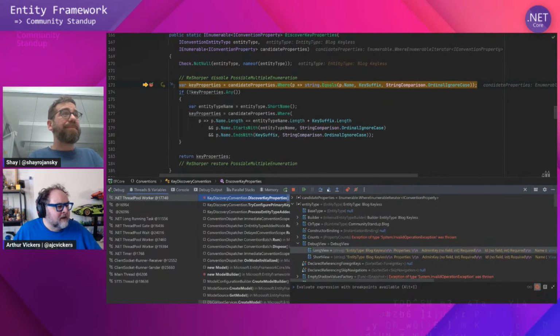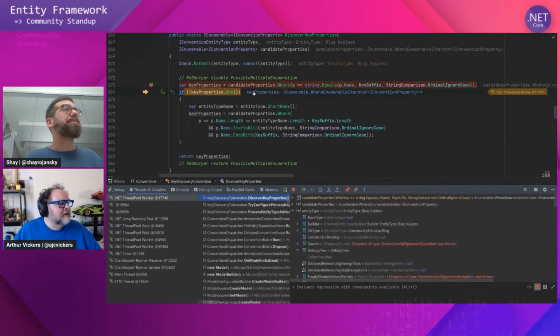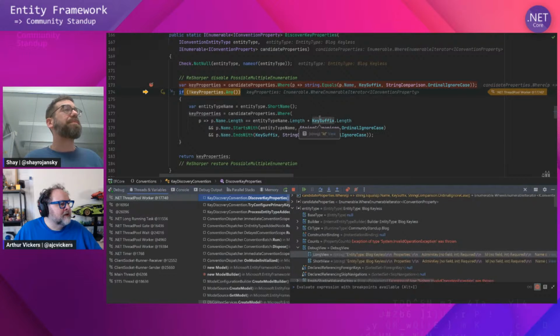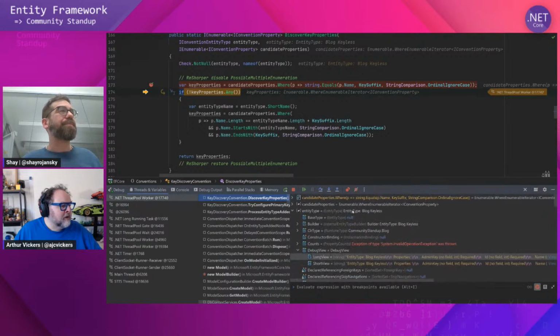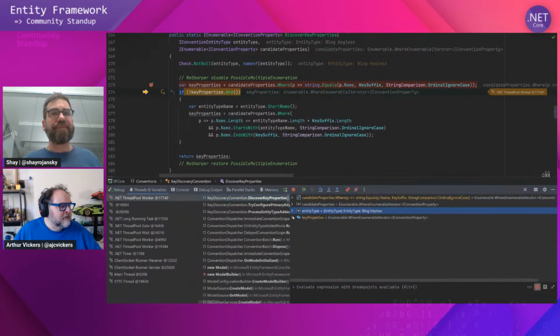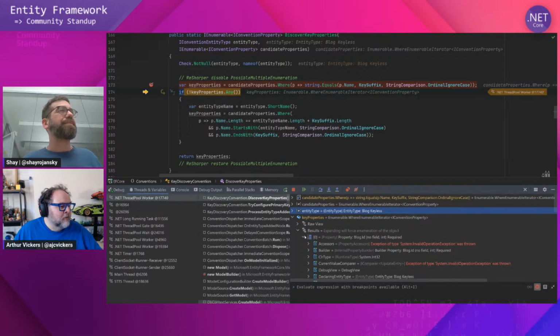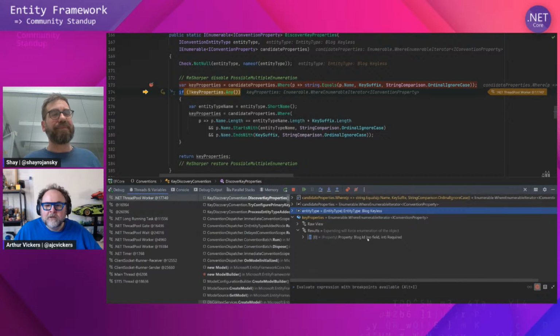Although we have an issue to make it a little bit easier to do that, because some of this code is not that easy without copying and pasting a lot of our stuff. But basically, we're going to get a bunch of candidate properties and determine which ones match our convention for keys. And if we look at the result here, we found one property, blog ID, matches our convention.